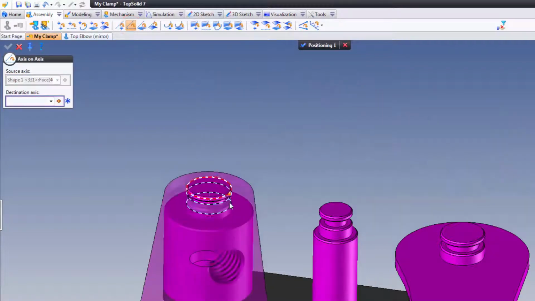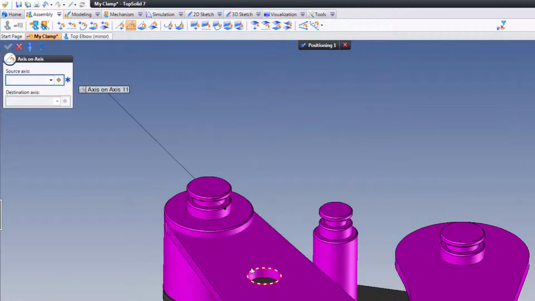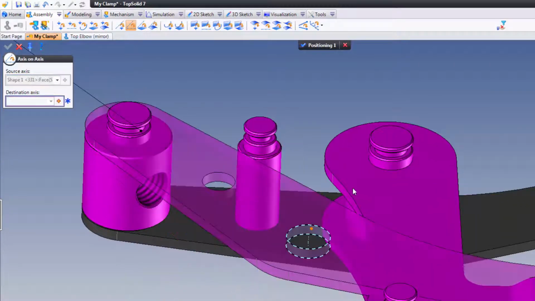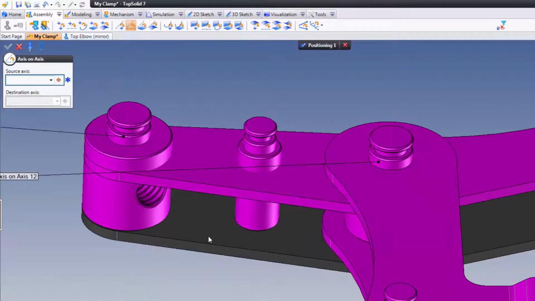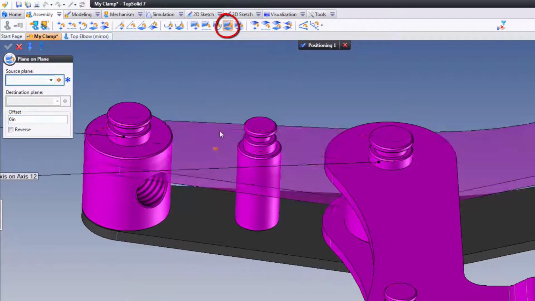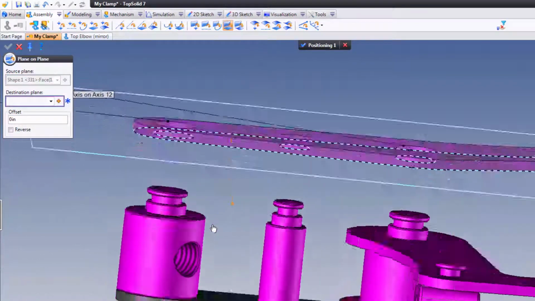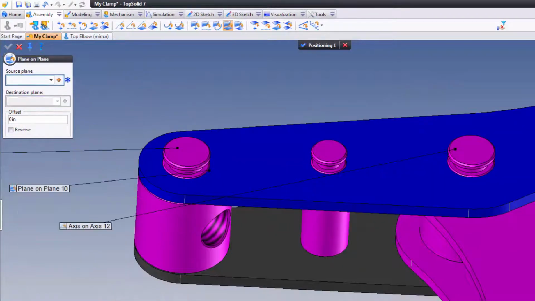I'm going to select this face here to that face there, just like you saw me do before. Now maybe I'll select this axis to this axis. Perfect. Finally, I'm going to go to plane on plane. Maybe I'll grab this and pull it up a little bit so I can rotate, select that face, and then I'll select this face here.